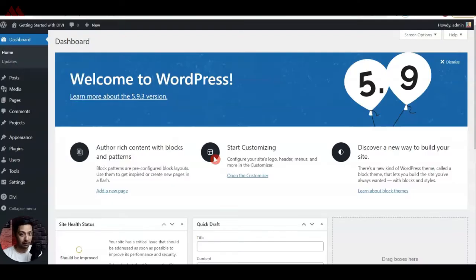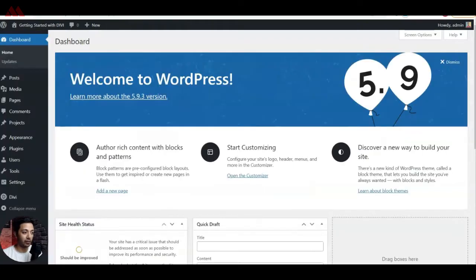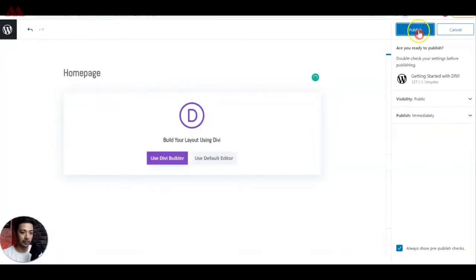So here we are in our WordPress backend and let's go ahead and start creating our website. So first, if we take a look at the front end of our site, this is how it looks. Pretty flat, nothing exciting as such. So let's go ahead and make it exciting. We go back here in our dashboard and we go to pages and create a new one first. Let's call it home page and let's publish this page.